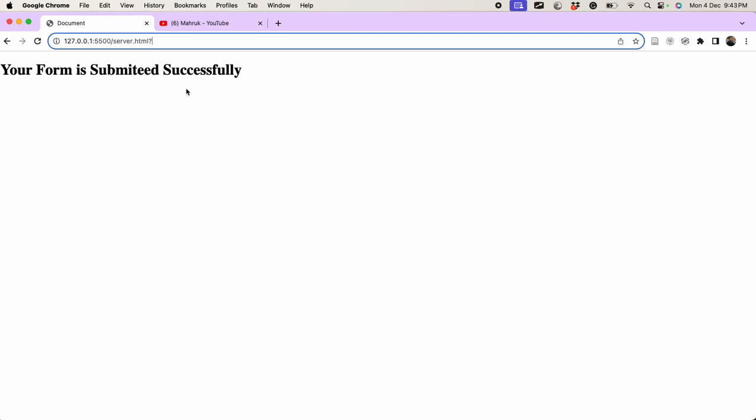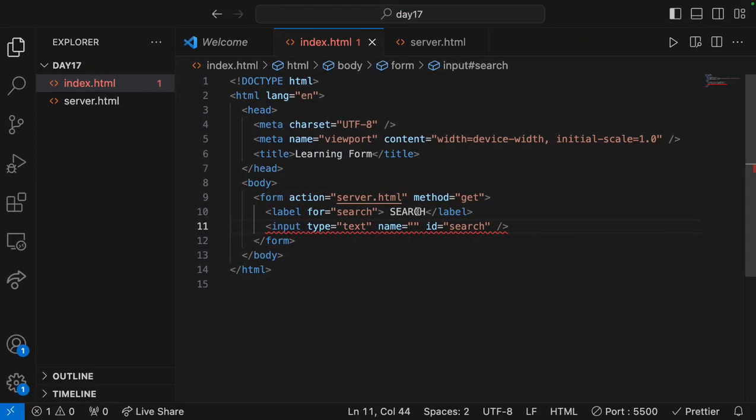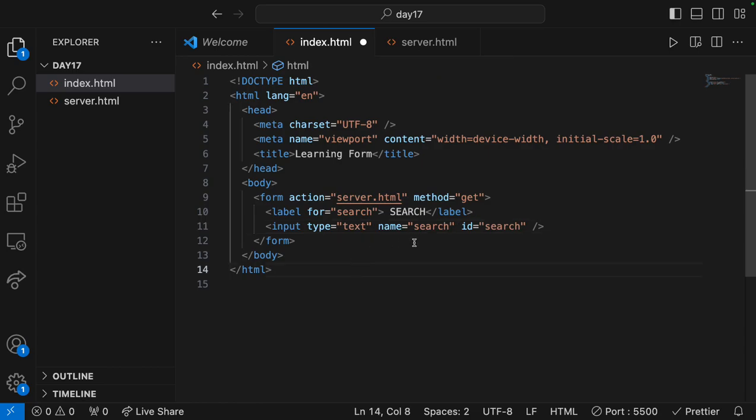Why? Because I didn't put the name here. With the text box, I have to write the name. Say, for example, this was a search. Okay, the name was search. Now see the magic, what happens here.